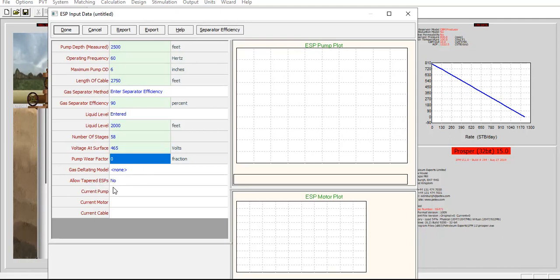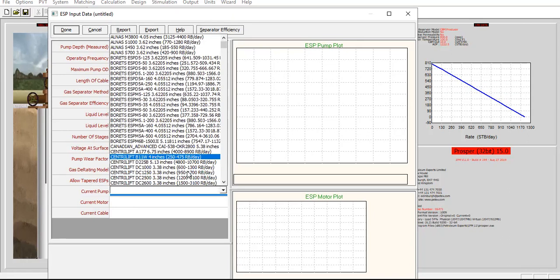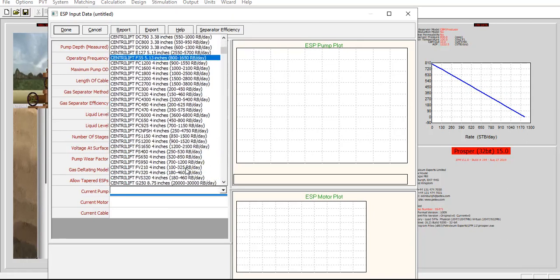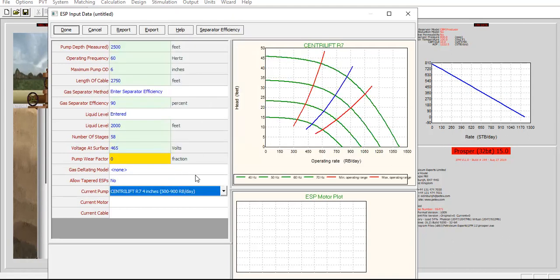And then for the current pump, I will open the drop-down menu and find my pump, Centrilift R7. This one, 4 inches, and the range of the rate is 500 to 900 barrels per day. I will select that, and you can get the pump curve here. All right, so far so good.